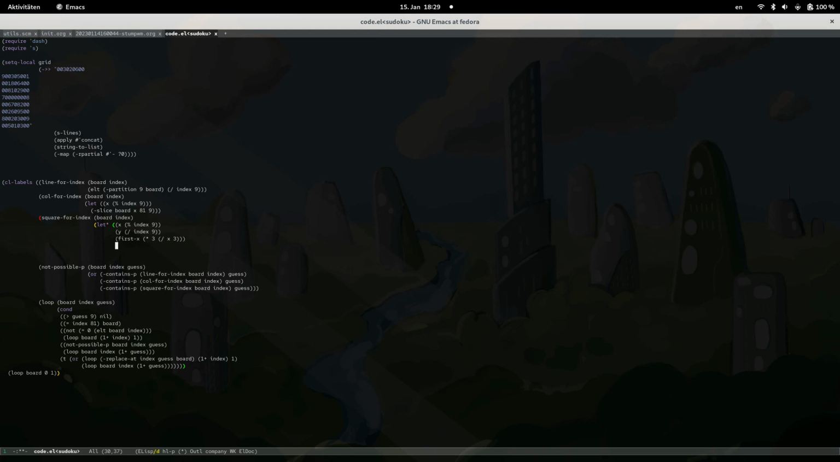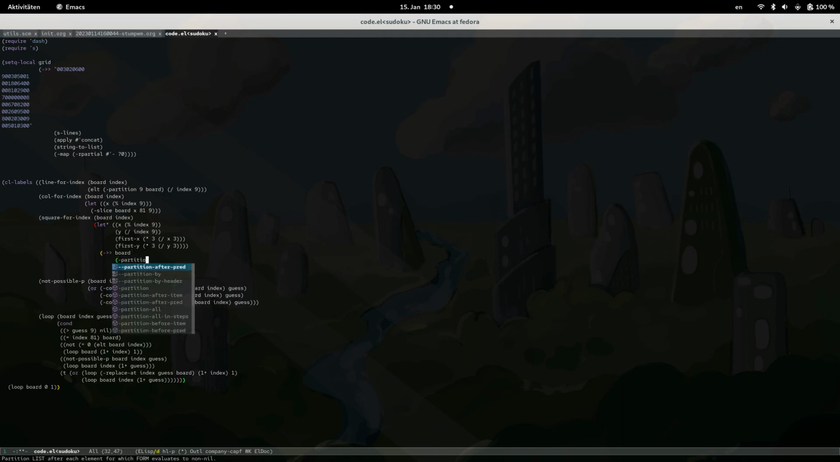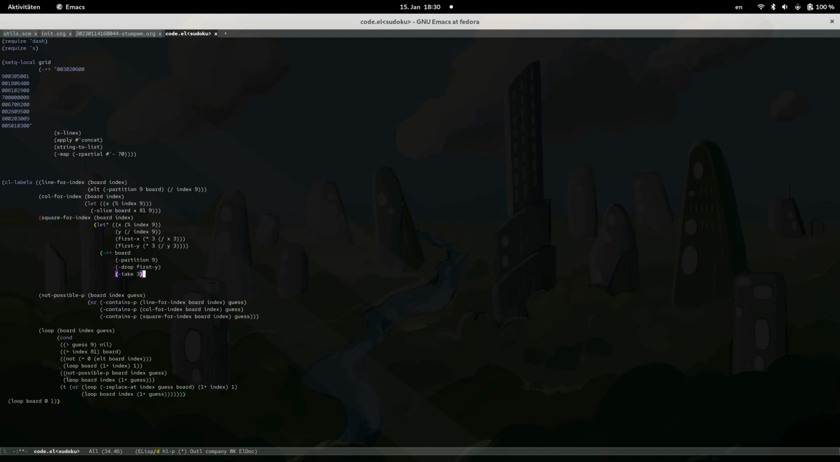And the same thing for y. Okay, so now we've got our indexes. Then let's get the board and let's just partition it and then drop some stuff. So let's drop up to the first y. So we've now got the board divided into 9 horizontal lines, each of length 9, and we drop up to the first y, and then we take 3.